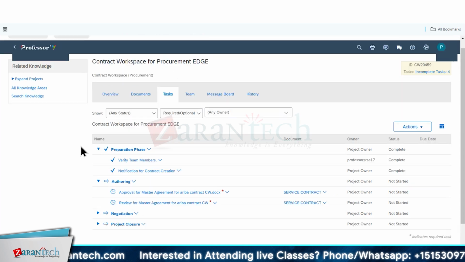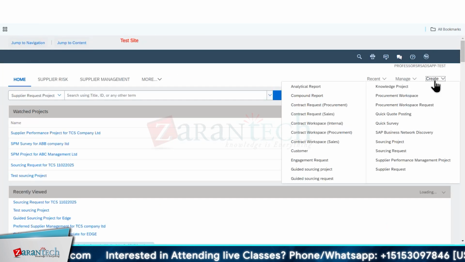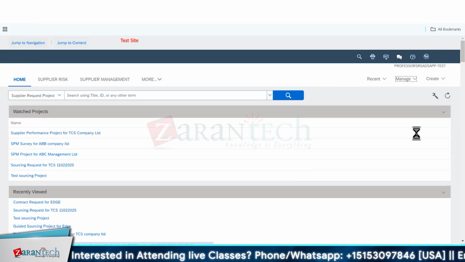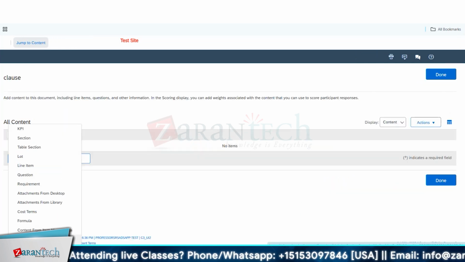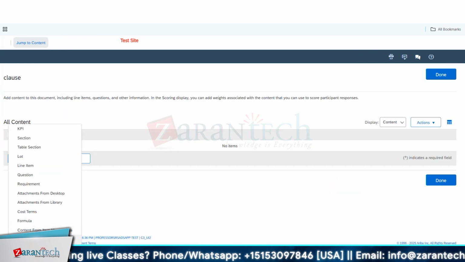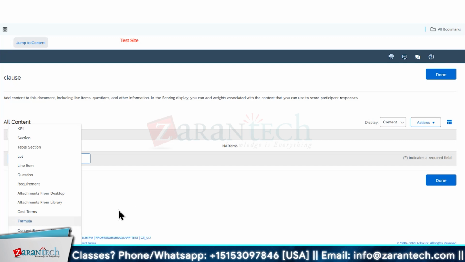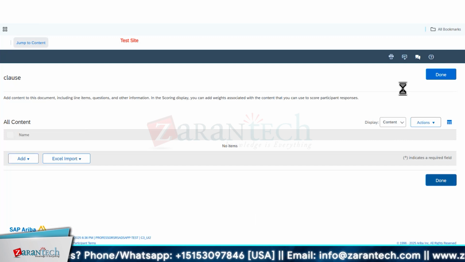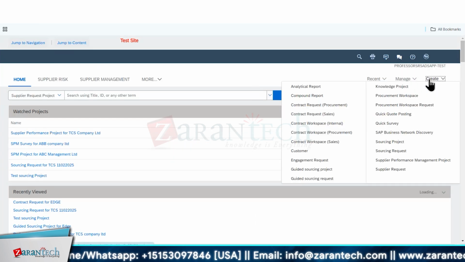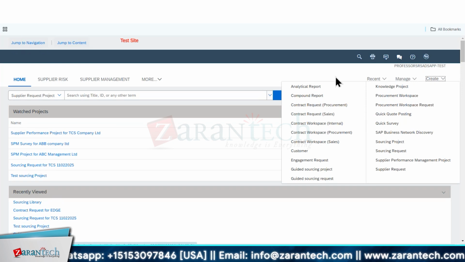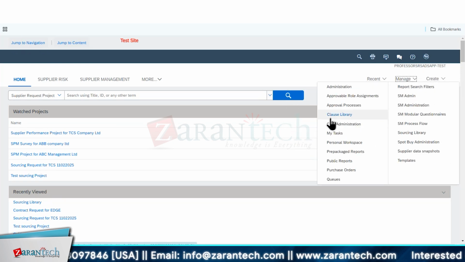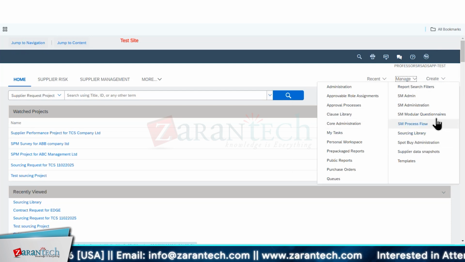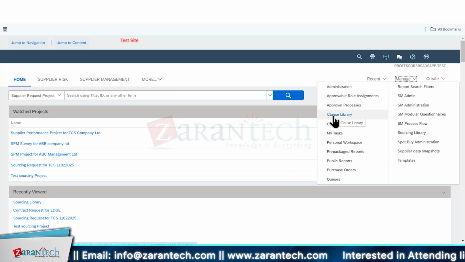So before this, I will show you the clause library. Okay. Manage again in sourcing library. Okay. Under actions, content document, clause, create clause, content from library, content from item. There is some other place. One minute. It is from create only. Create in this clause library is not found. Create under manage here. Okay, it is not under sourcing library. There is a separate place for clause library.